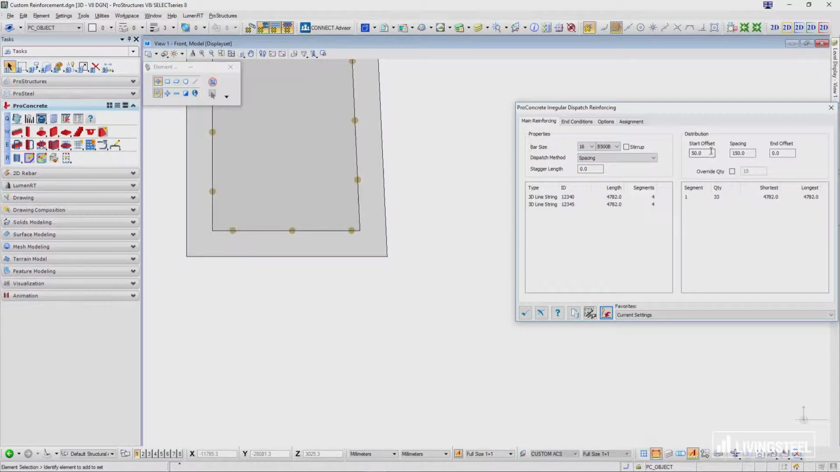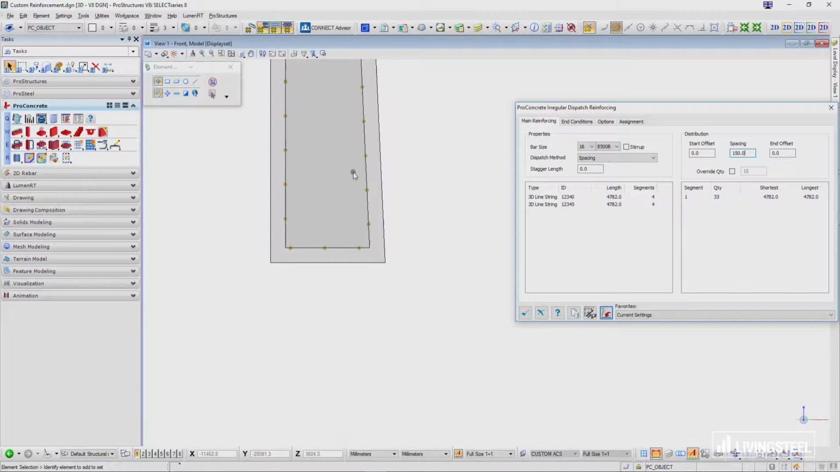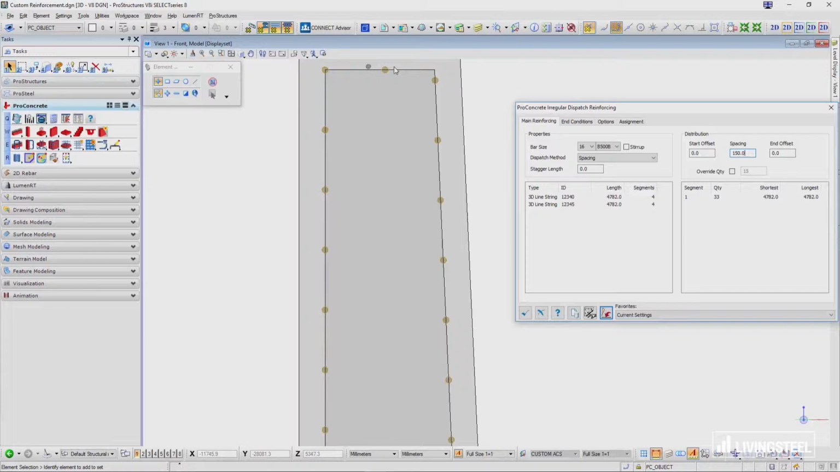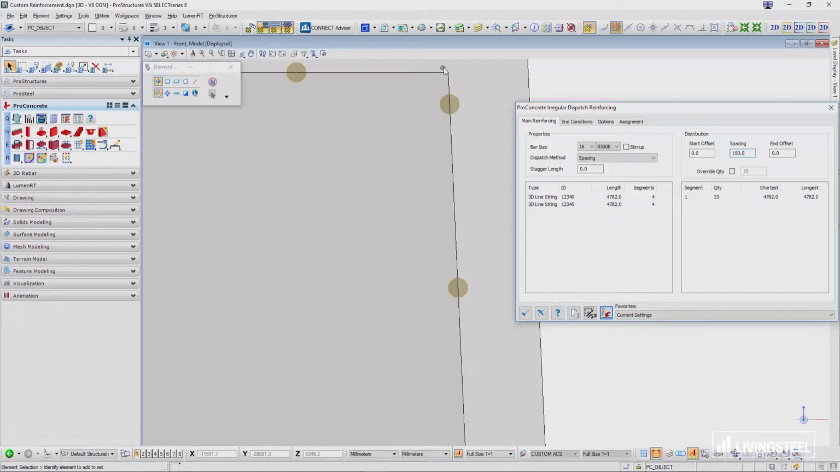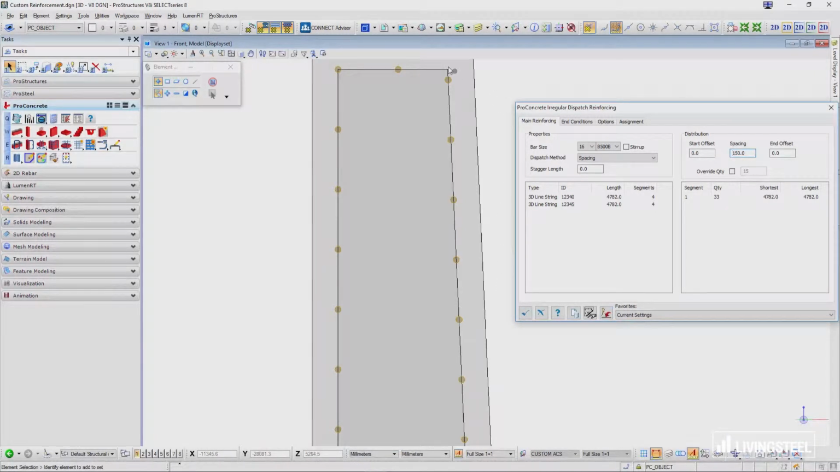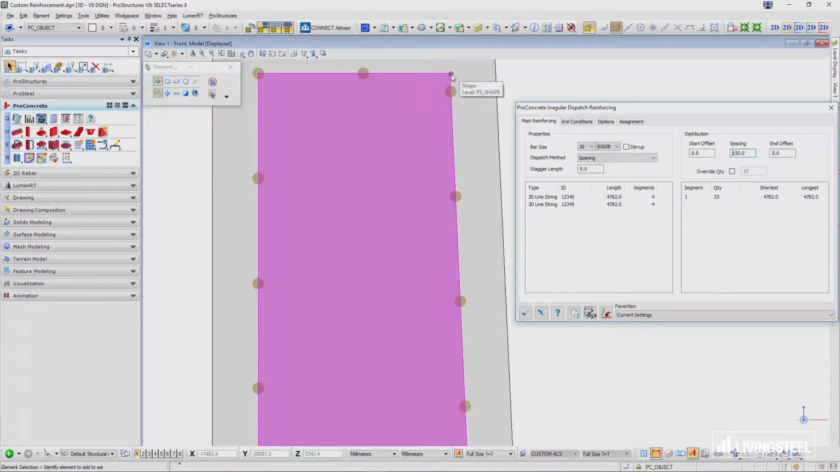Now, the second option is spacing. Here it looks at the offsets I have defined here. So one of the offsets is 0. Let's make it 0, 0, so you can see. And now it places a first bar in the first vertex of that object, and then using the spacing, it will place all the other bars. So right now you can see there is no bar in this vertex because that needs to be 150. Each bar is evenly spaced out at 150 millimeters.